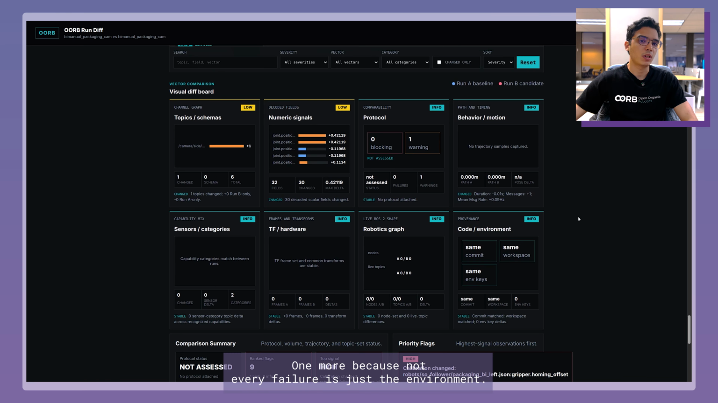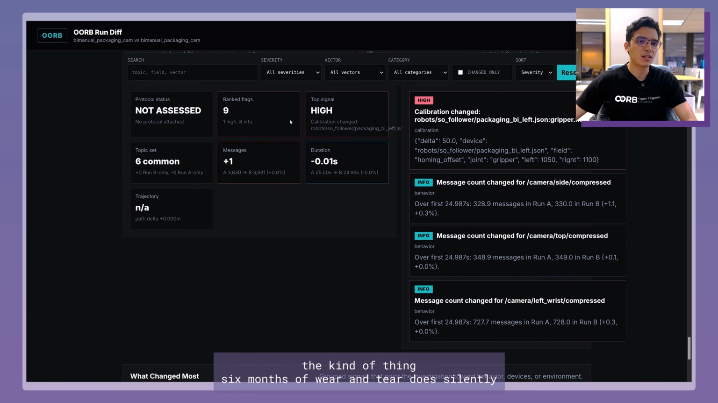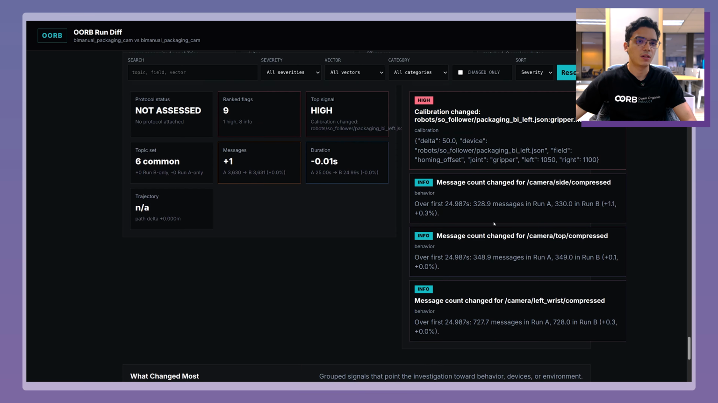One more, because not every failure is just the environment. For example, there's calibration drift. So I'll move one homing offset by 50 ticks, the kind of thing 6 months of wear and tear does silently. And we run and compare, and we see a high severity calibration flag: the exact file, the exact joints, old value and new value.